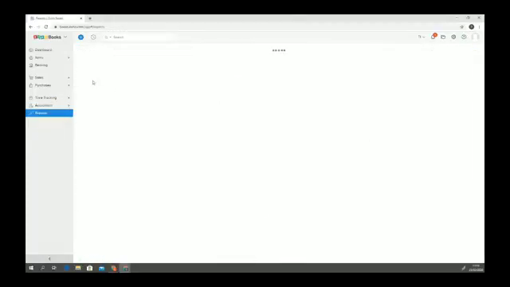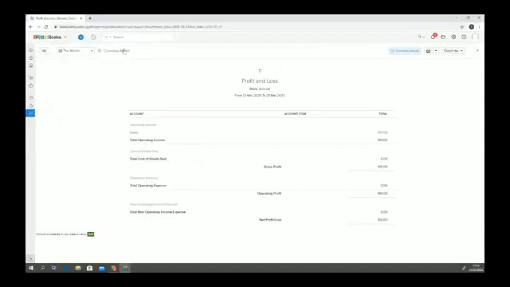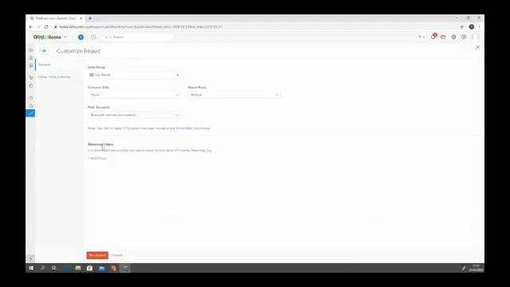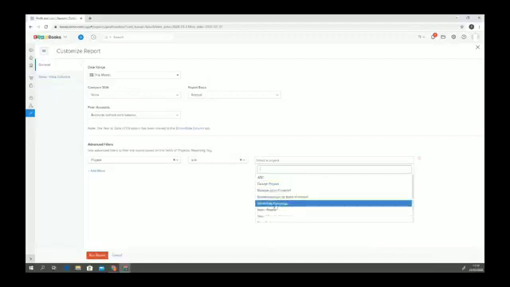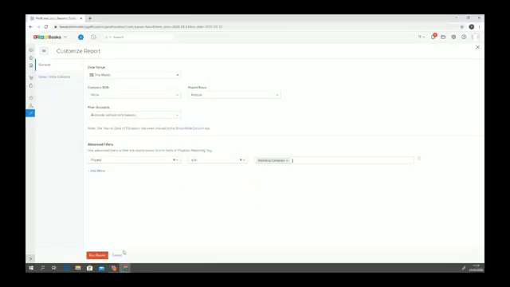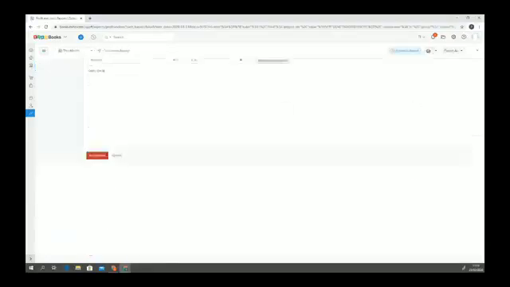Go to reports, profit and loss report, customize report, and select the date range and choose the product, the project name, and run report. You can also get profitability report for multiple projects in bulk, where you can add multiple projects here. Once done, run report.